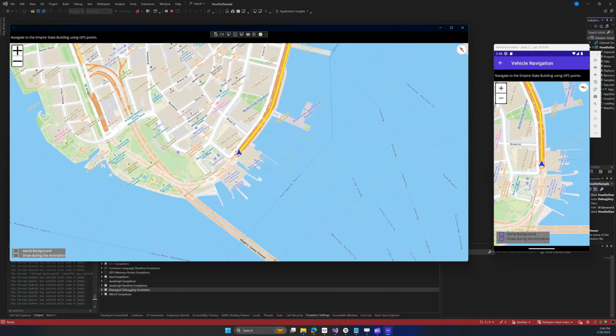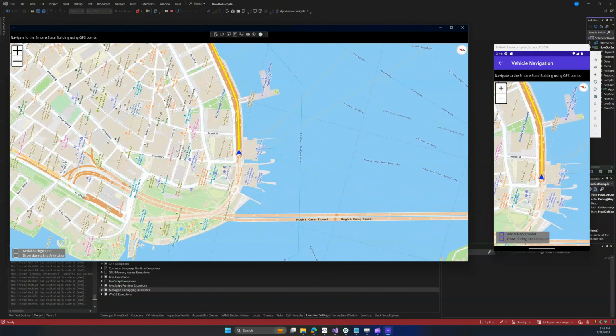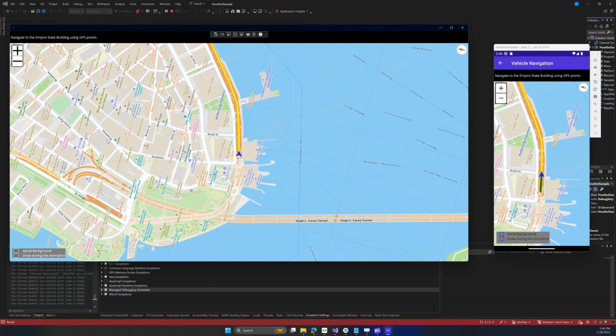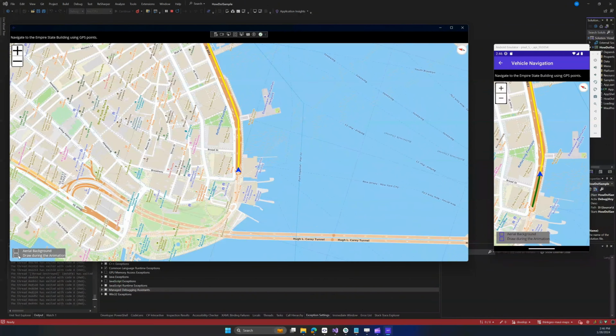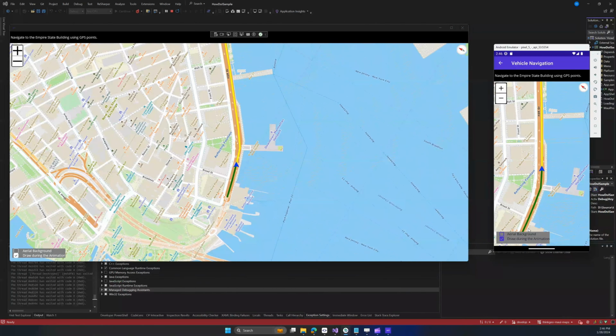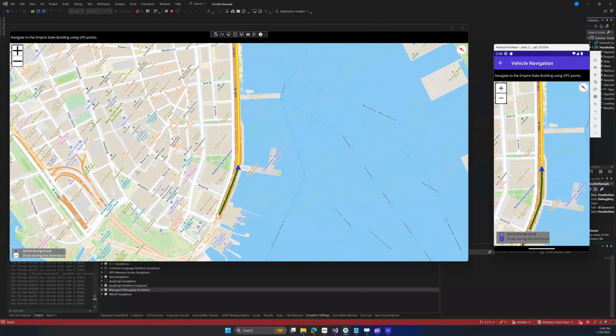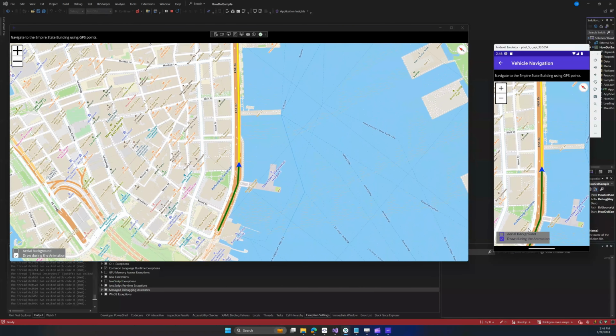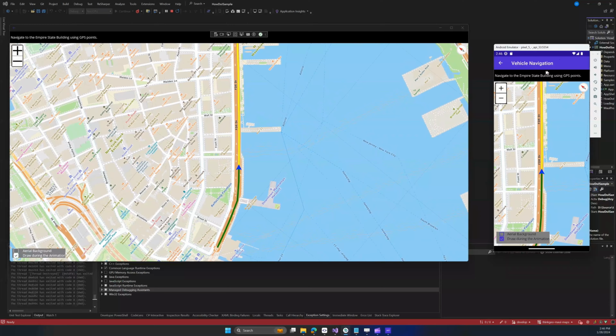Alright, so it just works on both platforms. And now let's enable the simultaneous mode, the second checkbox on both platforms. It just works and it performs pretty good. Alright, now jump to the next sample.